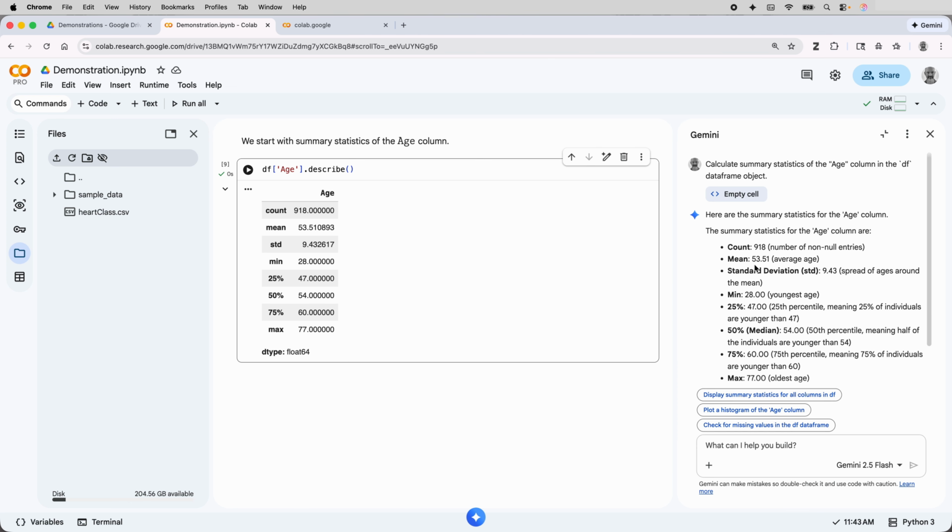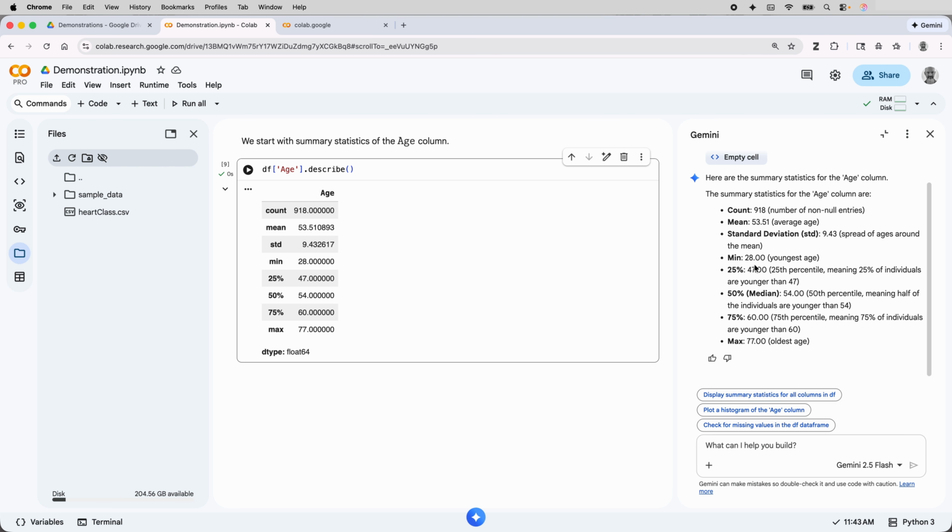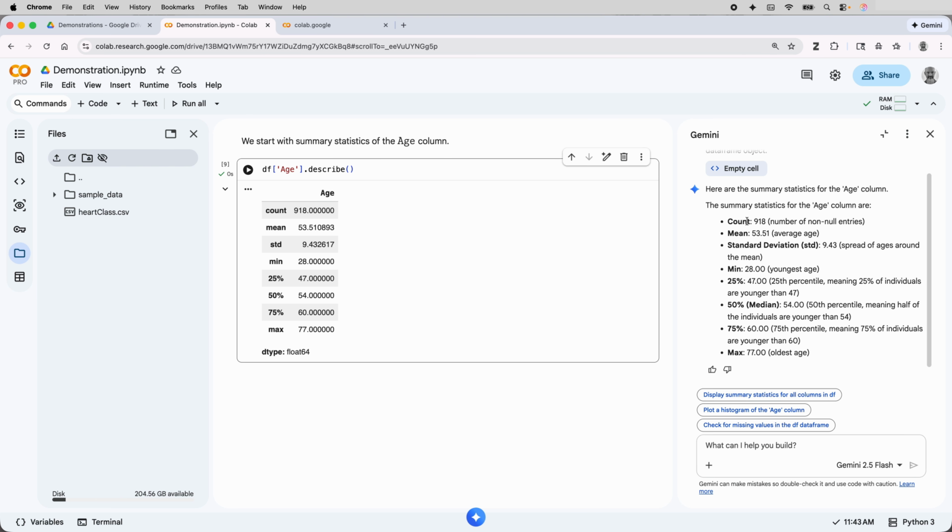Now look at the right hand side as well. It's just going to give us a little message to our prompt. It says 918, number of non-null entries. The average age was 53.51. The standard deviation was 9.43. That's the spread of ages around the mean. So it gives you this nice little bit of information. Look at that, 50th percentile, meaning one half of the individuals are younger than 54. So it's just the median, the 50th percentile, or the second quartile. There we see the third quartile, and the maximum, the oldest age. So a nice bit of information.